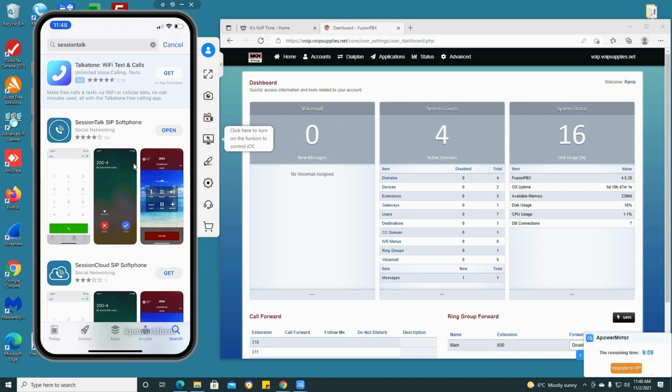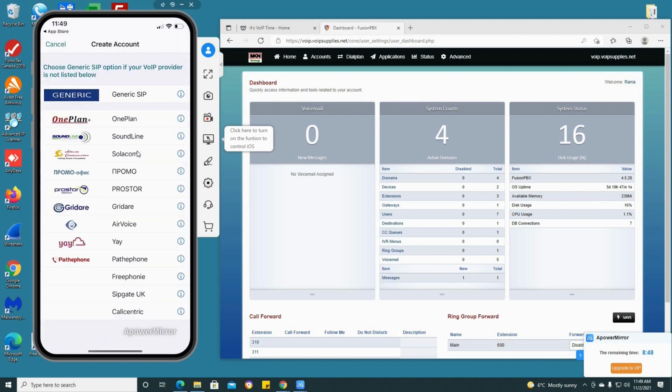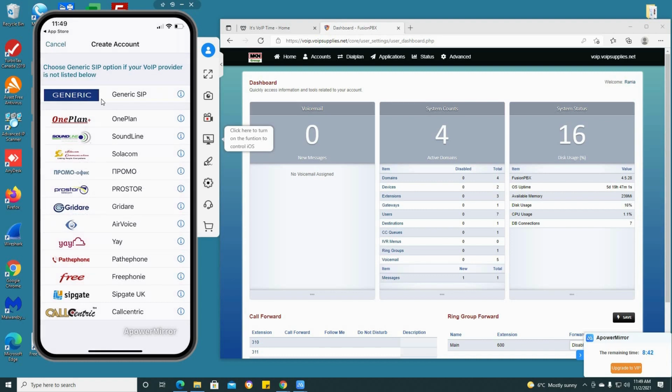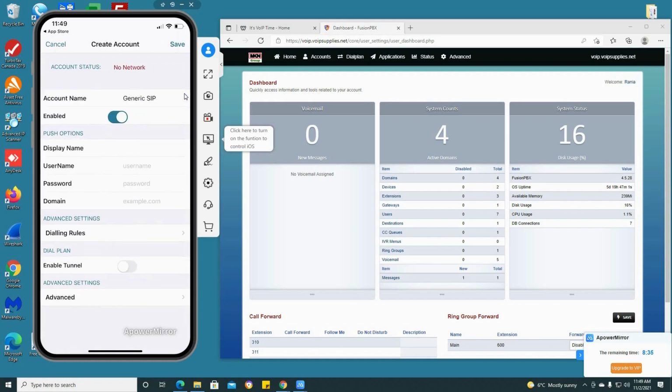Upon doing so, you'll be met with this interface, and the first option that you will see is the SessionTalk SIP softphone created by Social Networking. That is the option that we will be choosing for today. So please install it, and upon installing it, click open, and you will be met with this interface. As you can see, there is a multitude of different options, but today we'll be focusing on the first option, which is generic SIP. So please click on the i that is in a blue circle, and upon doing so, you'll be met with this specific interface.